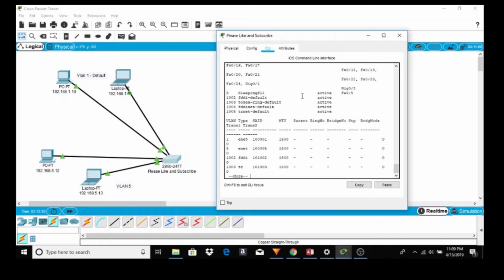In the next few videos, I will be creating a network very similar to this, but located in another building. And we are going to have the two networks in separate buildings communicate using trunking, or use trunks. So you want to stay tuned for that.